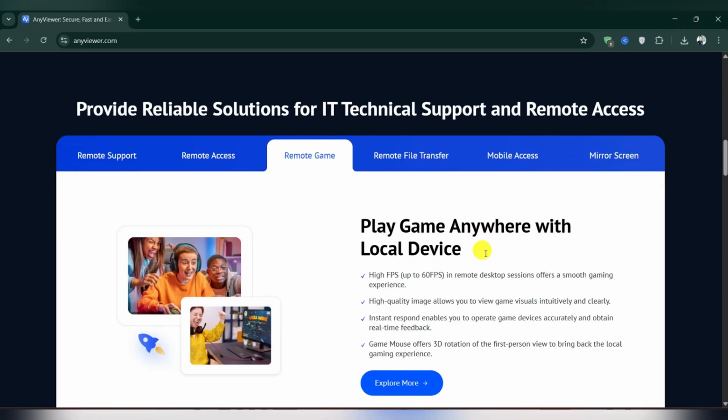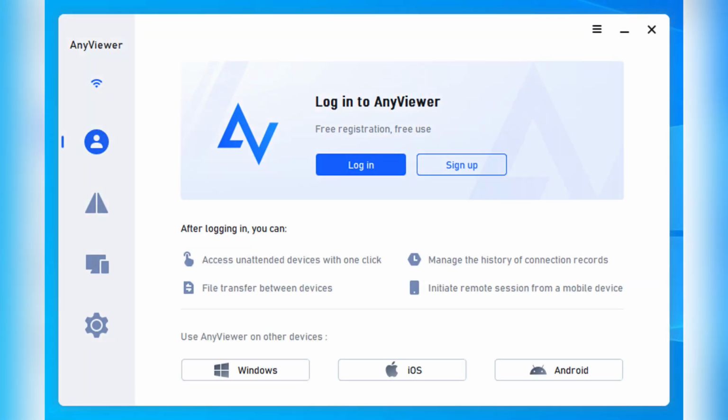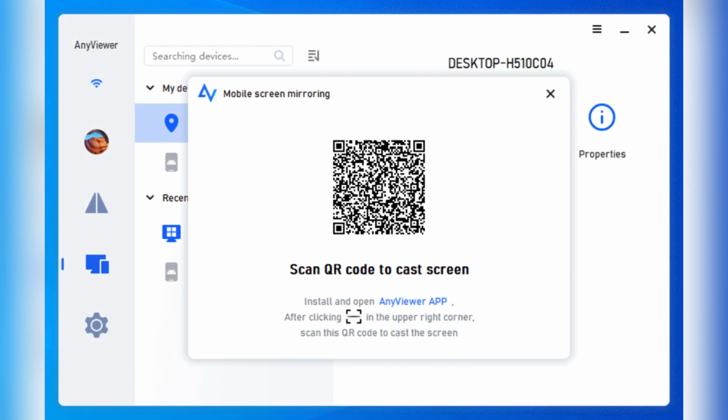First things first, download and install AnyViewer from the official website at anyviewer.com. Launch the app after you download it and sign up for a free account. You'll find the login screen like this. Now inside AnyViewer on your PC, go to the Device section. Select your computer name and choose Mobile Screen Mirroring. A QR code will be generated on your PC screen.